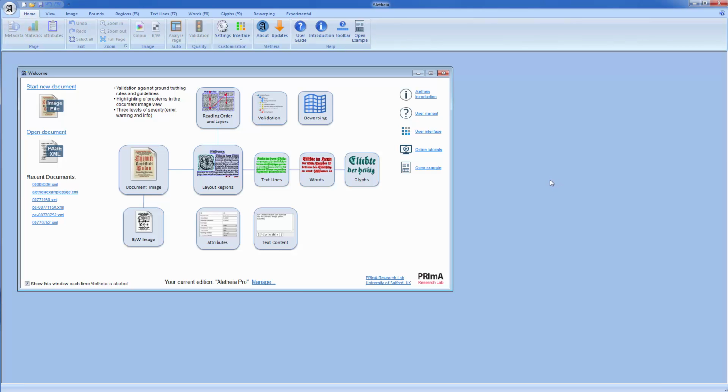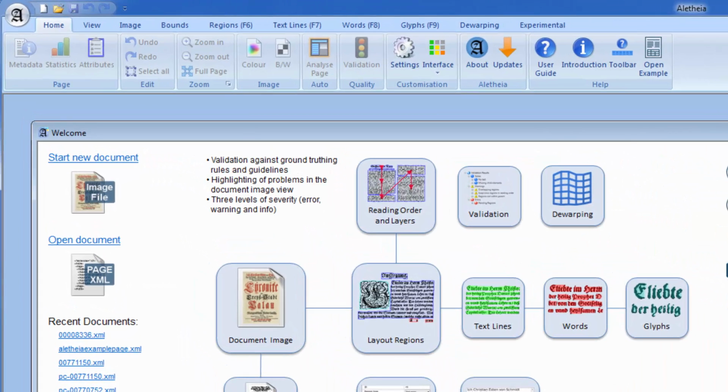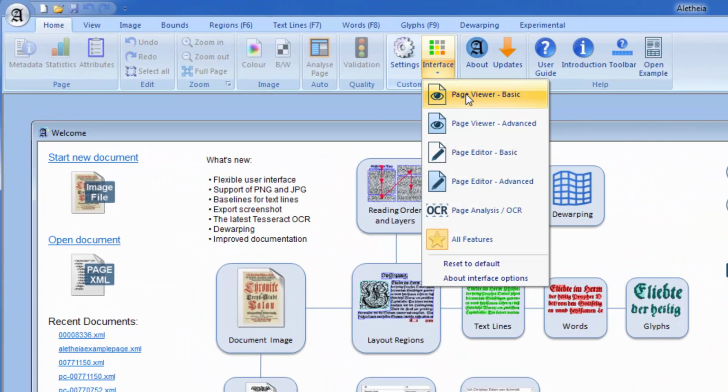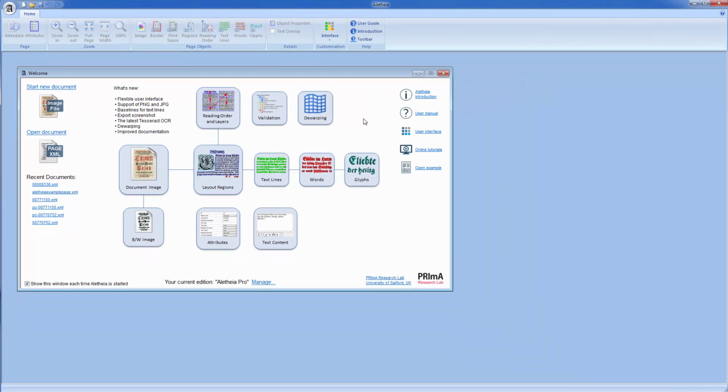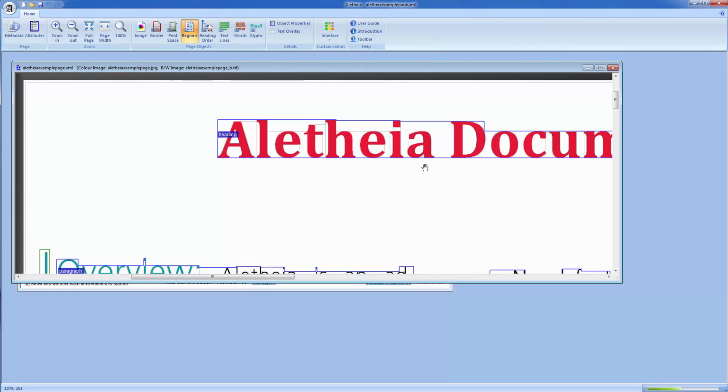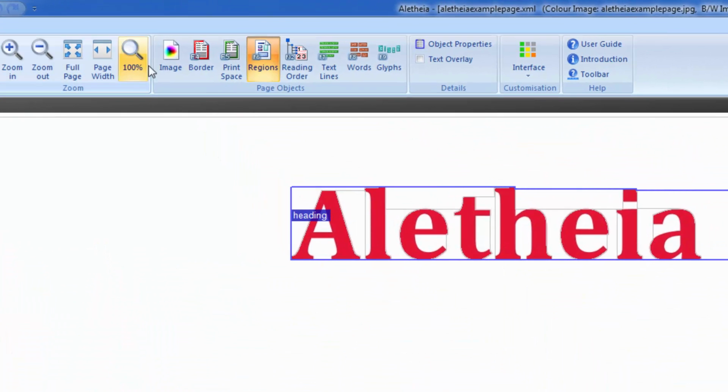In this short tutorial, I would like to show how to use Aletheia to view page content. For this, I will switch the toolbar to Page Viewer Basic. As you can see, there are much fewer buttons now, but they are exactly right for what we want to do. I'll start with the integrated example page, because it has all the things I want to demonstrate. Aletheia automatically switched to regions, as you can see here.